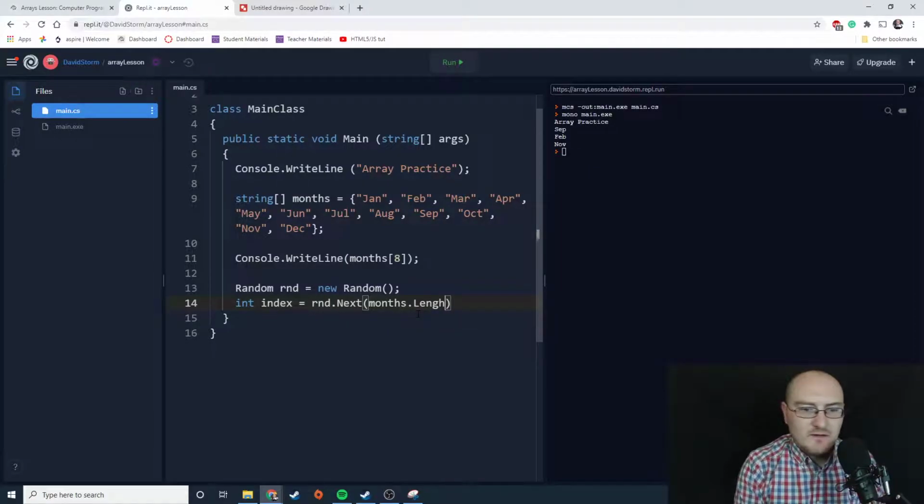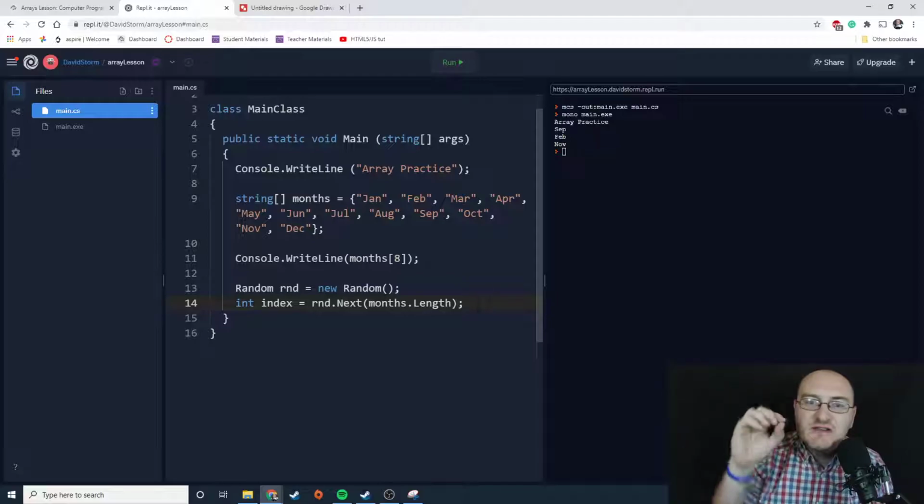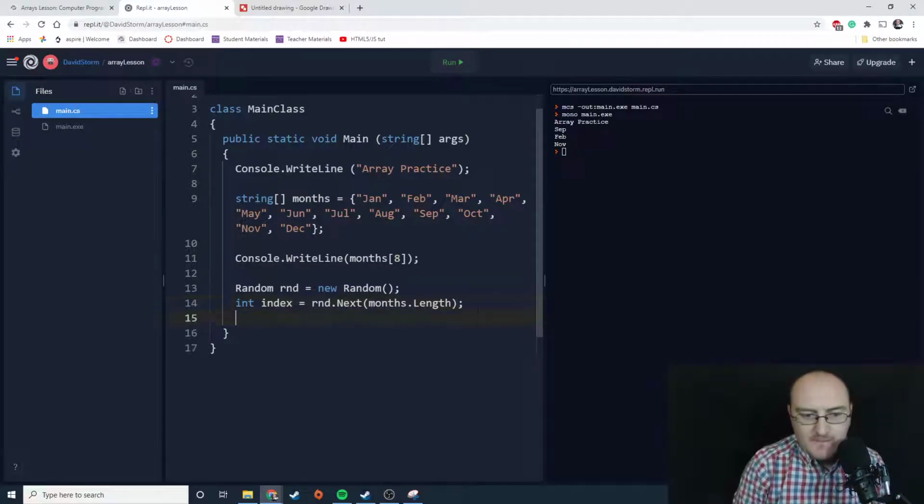months.length. And then I spelled length wrong. So months.length. What that's going to do is it's going to say, all right, we're going to start at 0 and we're going to go to the end of months. And then we can't go higher than that, right? So it's going to pick a random number out. Let's go ahead and put that number on the screen.